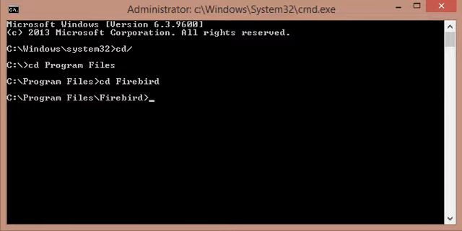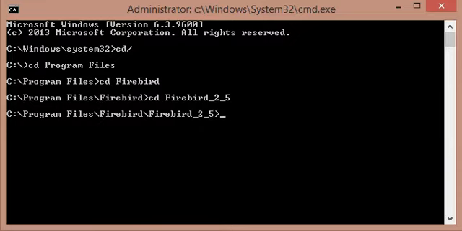Firebird comes in different versions. So if you are running Firebird 2.5, go to cd Firebird 2.5. Then we are going to bin.